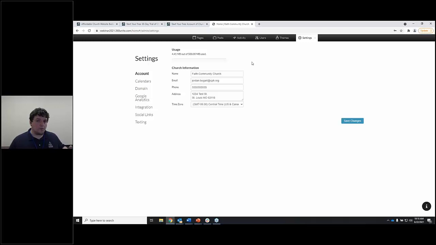Another thing I do want to mention is the maximum file size of any one item you could upload is 100 megabytes. So you can't upload really big files here. The biggest thing you can upload would be 100 megabytes. And we'll talk more about that during tomorrow's training session as well. Okay, so that's talking about the usage section.